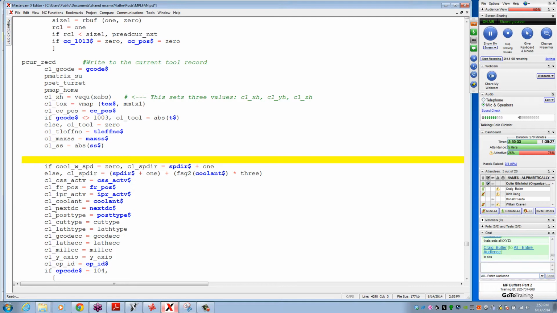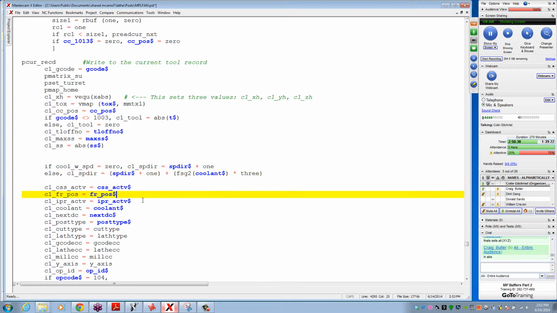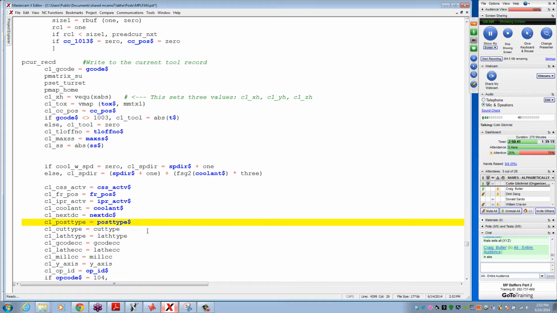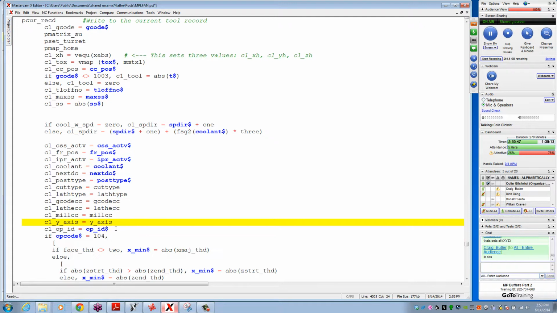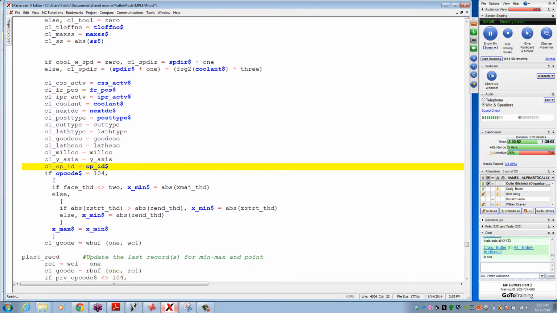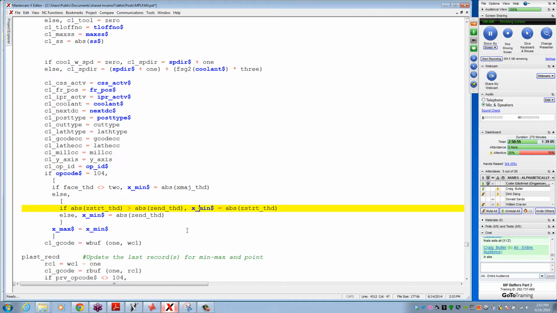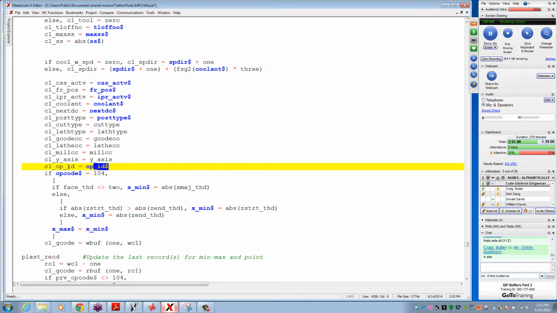Okay, so now we're at 11. Now we have another if-else. That's 12, 13, 14, 15, 16, 17, 18, 19, 20, 21, 22, 23, 24, 25, and are in here.